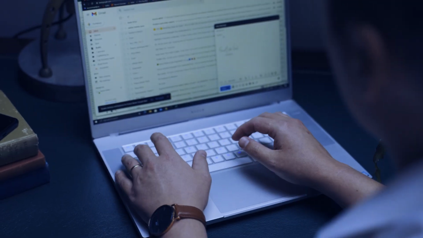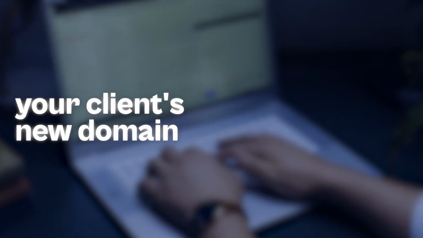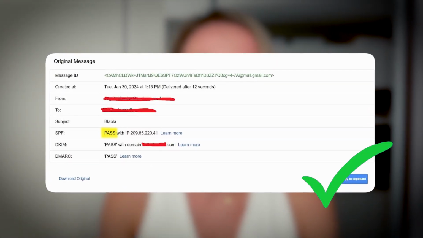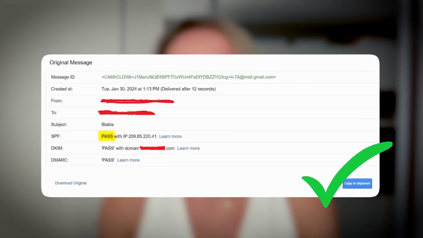And what's the easiest way to do it? Just send a test email from your client's new domains to some other email account that you have. After receiving it, open and check the main info about this email. If there is the word pass right on the left of the email title, it means that everything is okay.